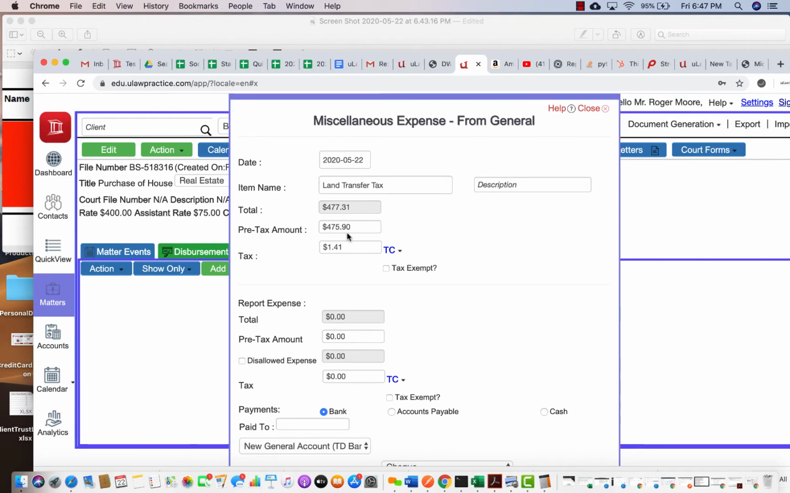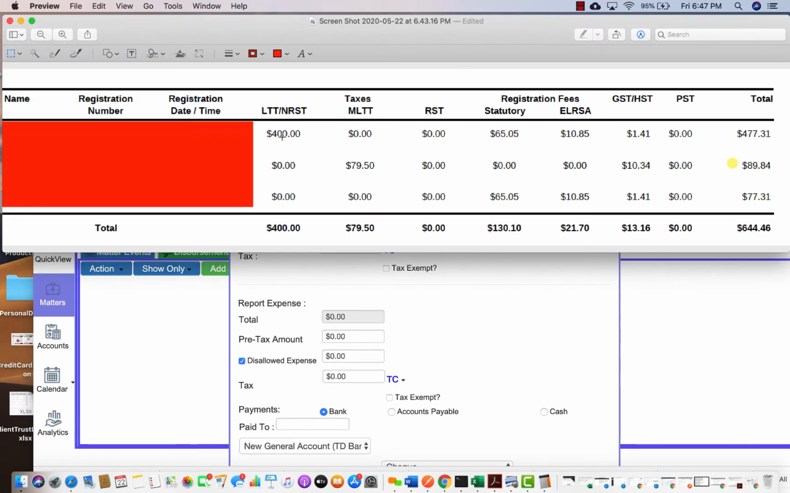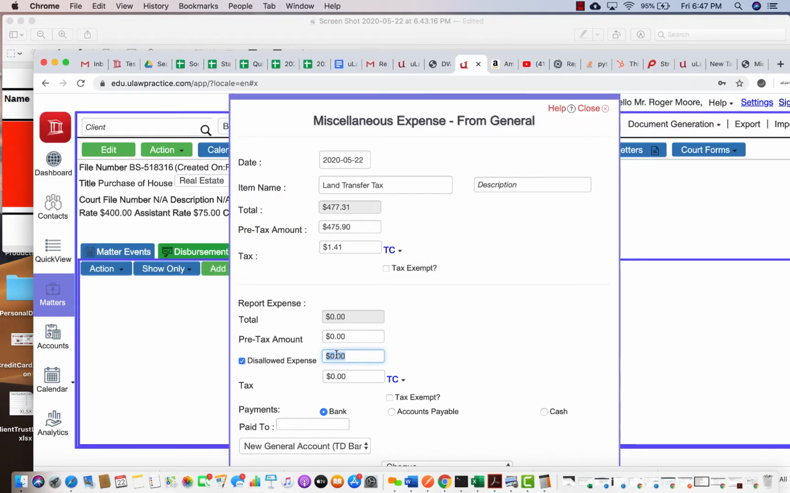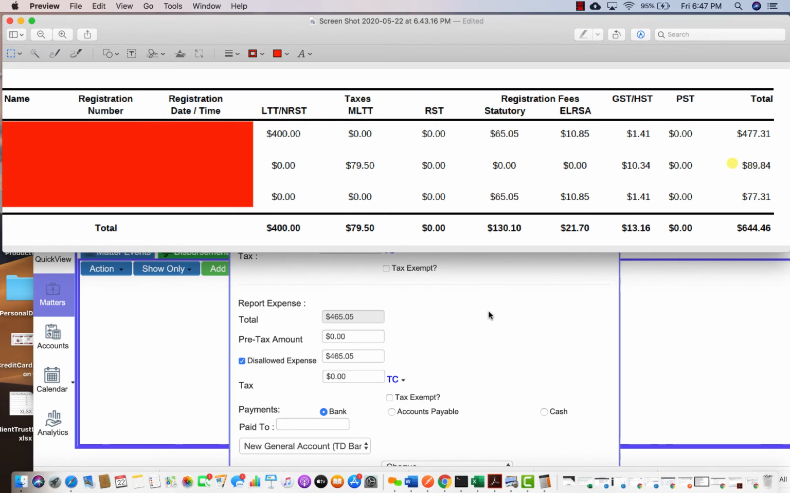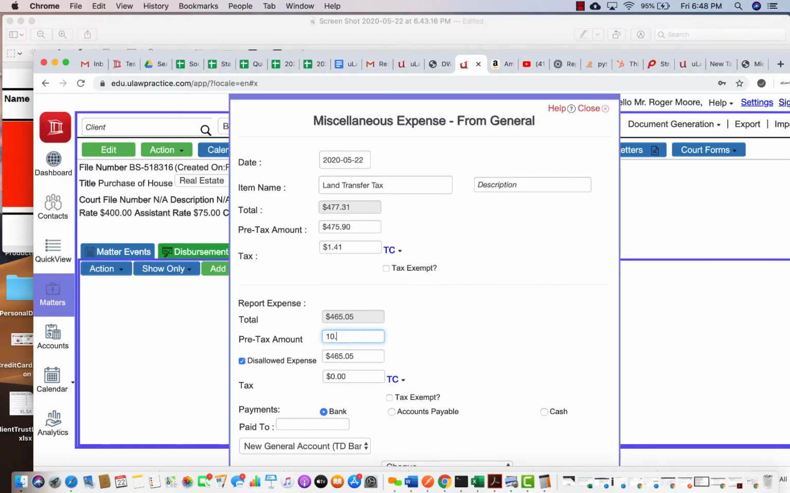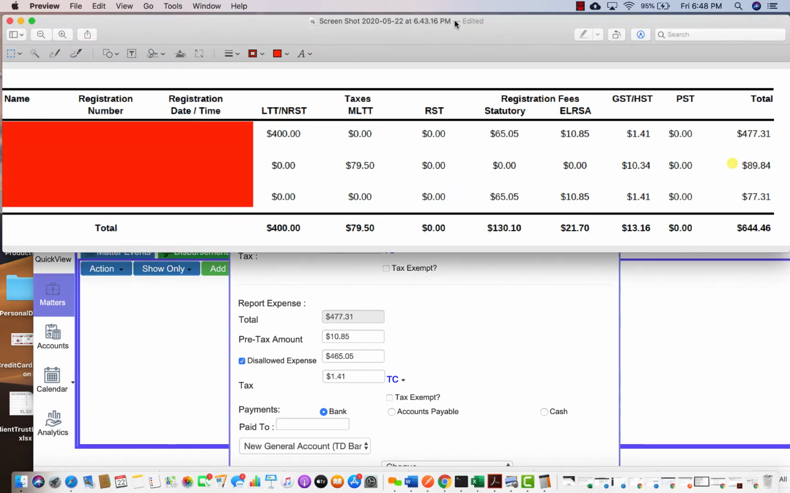Now when you put it in the bottom part and report the expense, it's a little bit more complicated than that. The way you want to do that is click on this button to say disallowed expenses. Take all the portion that you don't have taxes on, which is 400 plus 65.05. You can say here 465.05 is non-taxable, and then you say this 10.85 is taxable, and ULA will calculate 1.41, and you see now it's here. And here you can say land transfer tax and reg fee.